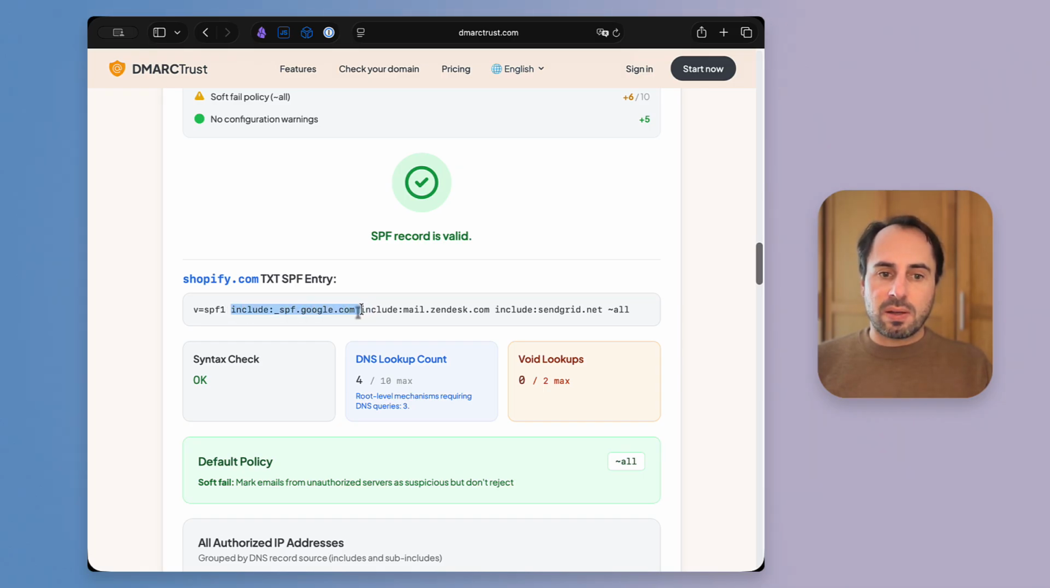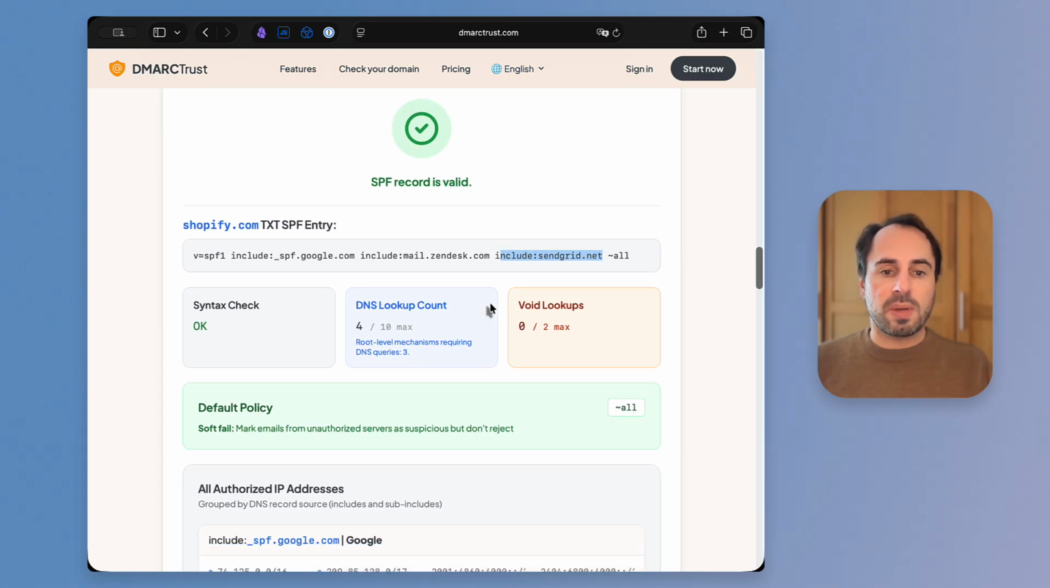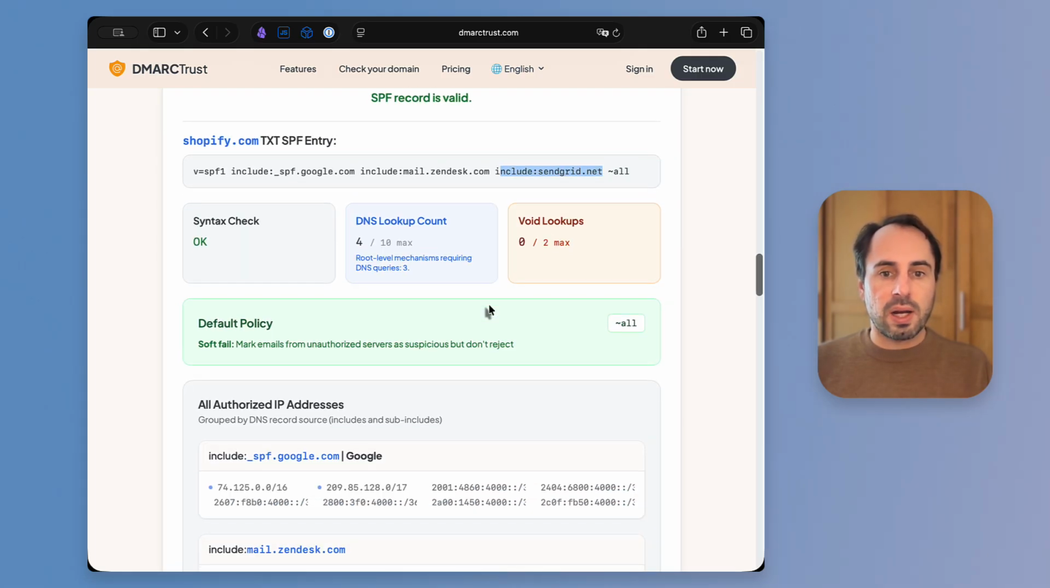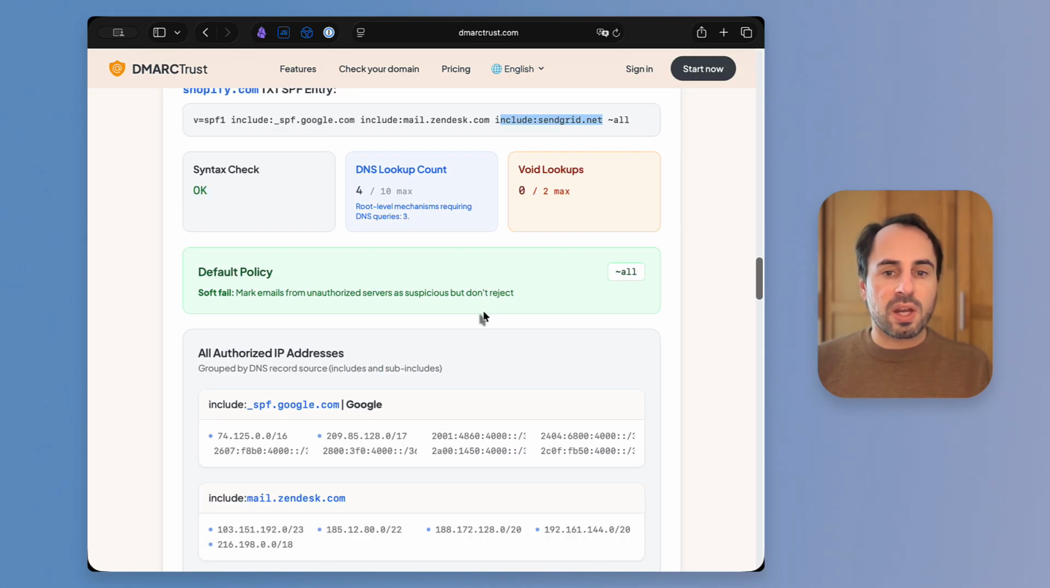They are including Google because they are probably using Google Workspace for their internal email and productivity environment. They are using Zendesk for their support tool, I guess, and they are using SendGrid for high volume transactional email. So password reset, order confirmation, everything related to their operation.